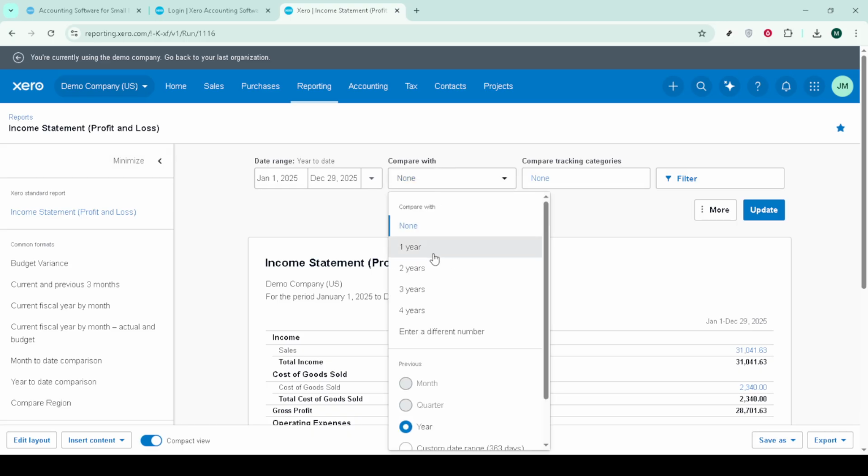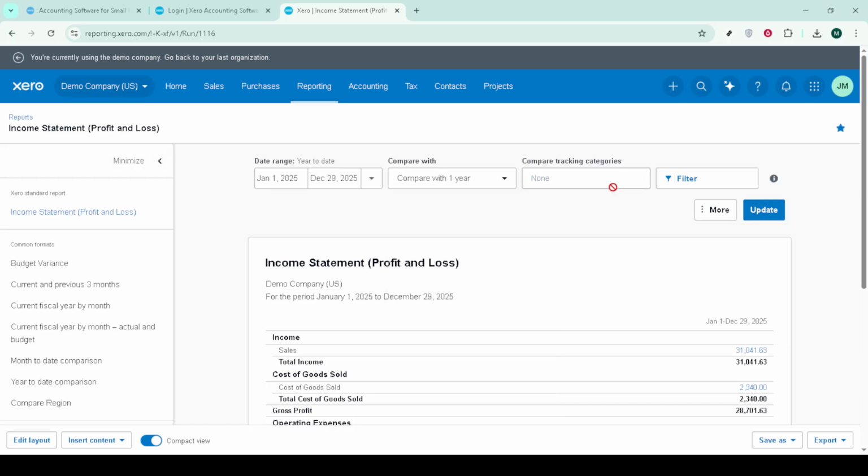Select monthly comparison, and the report will expand into columns for every month in the period. This view makes trends and seasonality jump out, great for spotting slow months, one-off spikes, or expenses that creep up over time. To tailor the report to the way you manage your business, click Edit Layout.